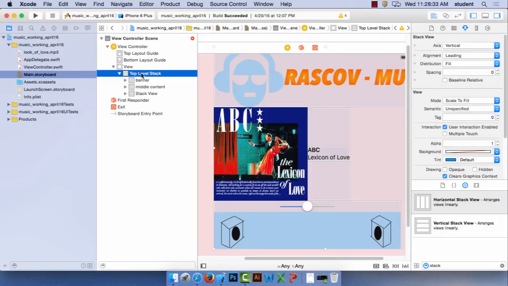Now, hopefully this is going to work. I don't know if it's going to work or not. But what I'm going to try and do now is tell this top-level stack, the main one, that I want to have, just like I wrote on the board, 0000, so it will fit everything inside. We're going to cross our fingers and try it.